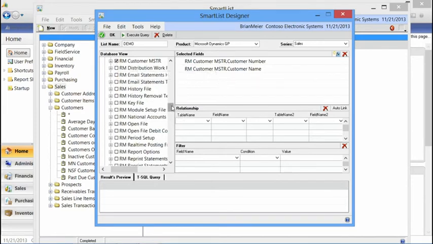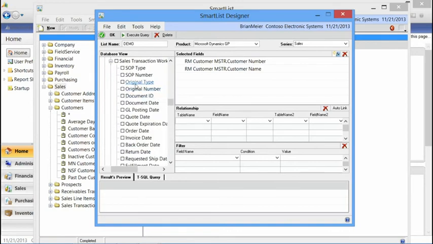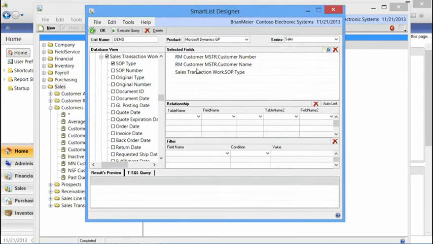So you can see as I select the fields, they become available. And let's see, we'll do sales transaction work. We'll look for that table here, and we'll expand that window. And from that, let's just do a document type. Again, this is just something very simple. Now we can see that we've got information from two tables. We've got information from our RM customer master table and then information from our sales transaction work table.